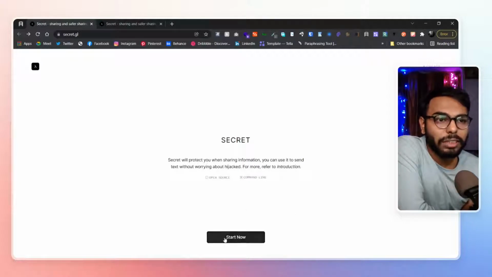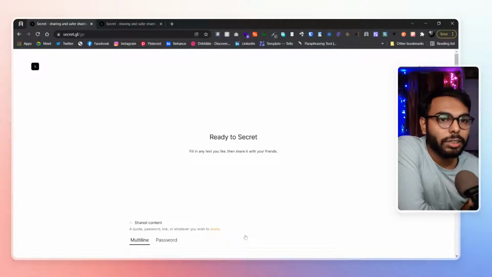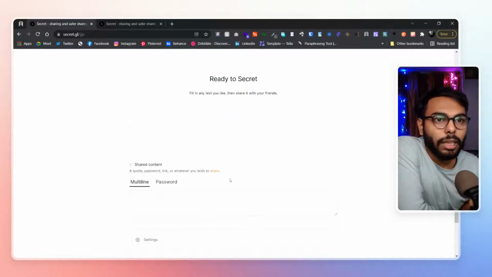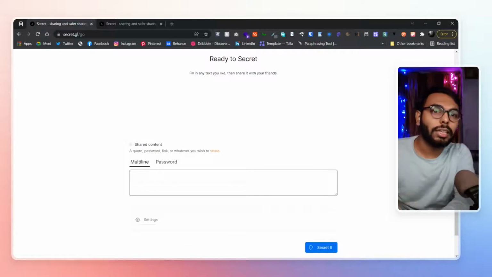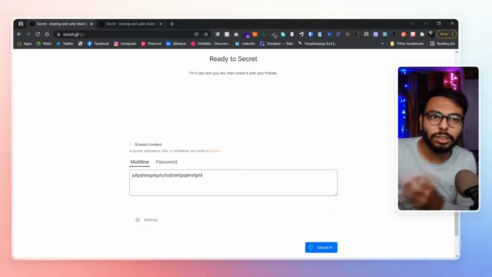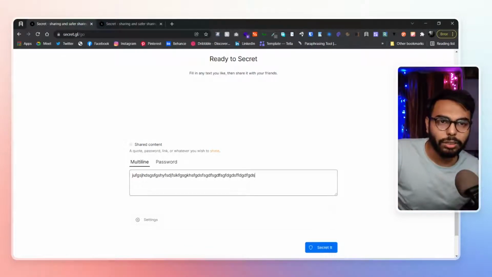You can simply click on start now or create over here. So I will simply click on start now. Here you can write multiple lines of code. Suppose this is some kind of API key. Okay, you can do that.